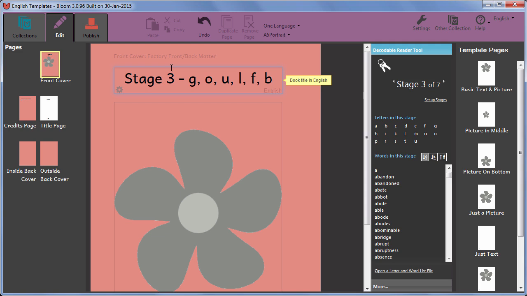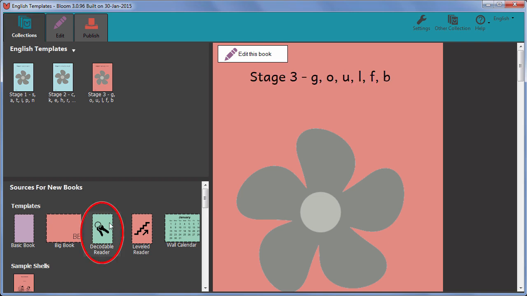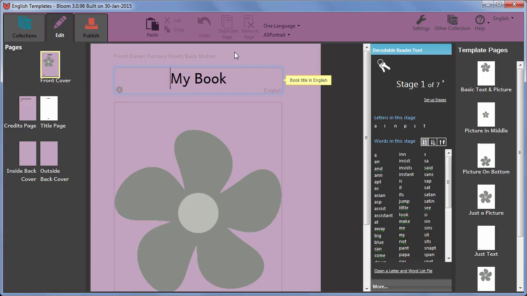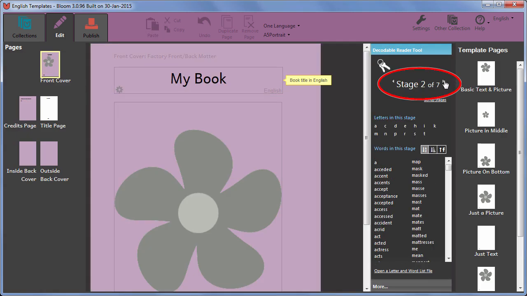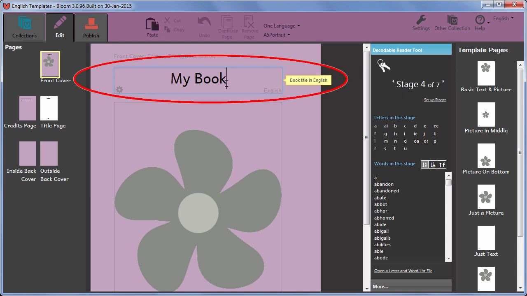We'll do one more together so that you really see how it's done. Collections, use the Decodable Reader template, make book, set stage, change title.